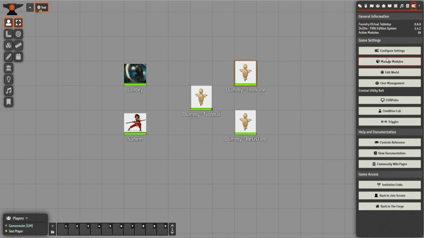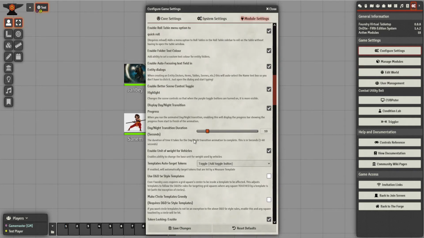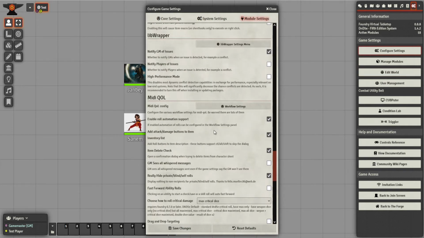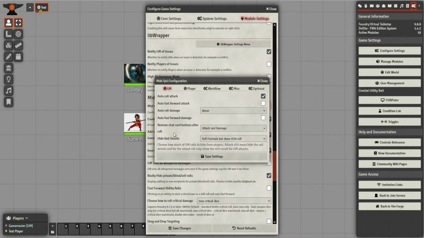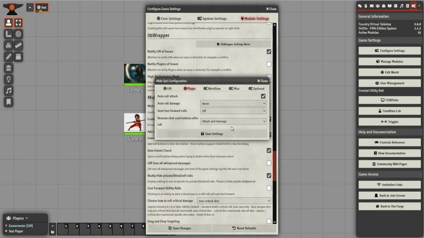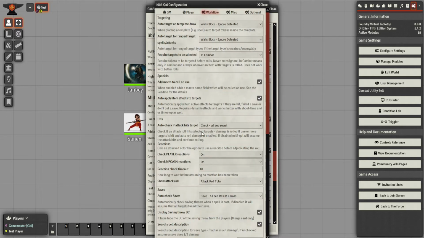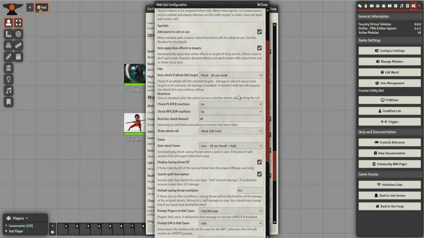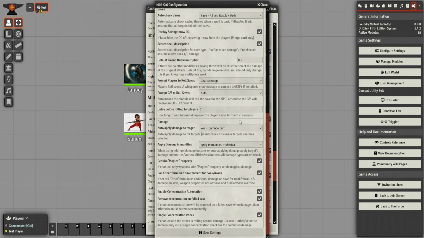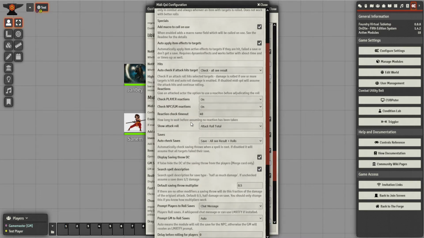I did have to change a couple of settings for MIDI because I got them wrong when I was testing it. So for the DM, I've got to show the roll formula, but not the roll. This will show players the total attack roll and damage. That's kind of the only thing that really changes. And also apply damage is yes and damage card. Okay, I didn't have those checked last time.